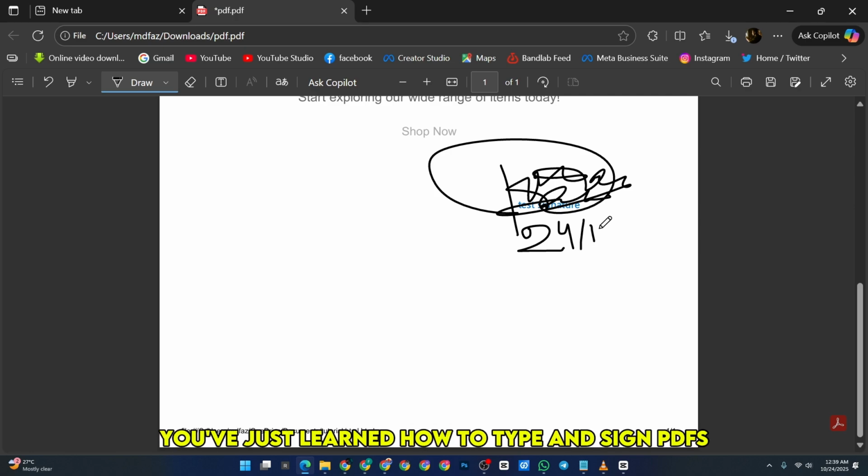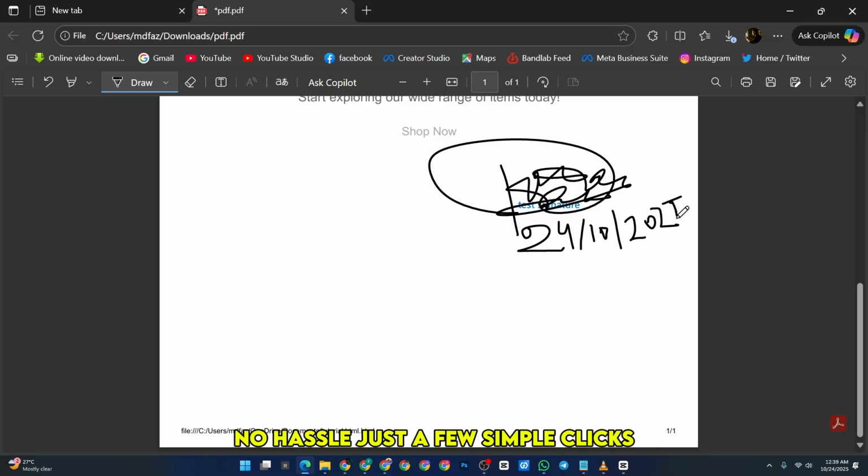And that's it. You've just learned how to type and sign PDFs easily in Microsoft Edge. No downloads, no hassle, just a few simple clicks.